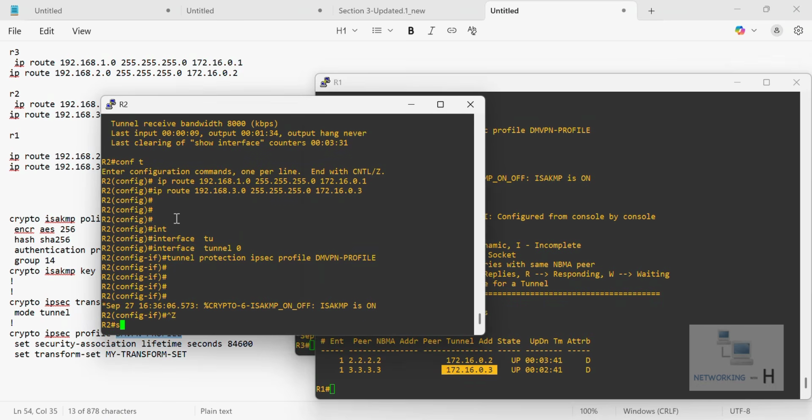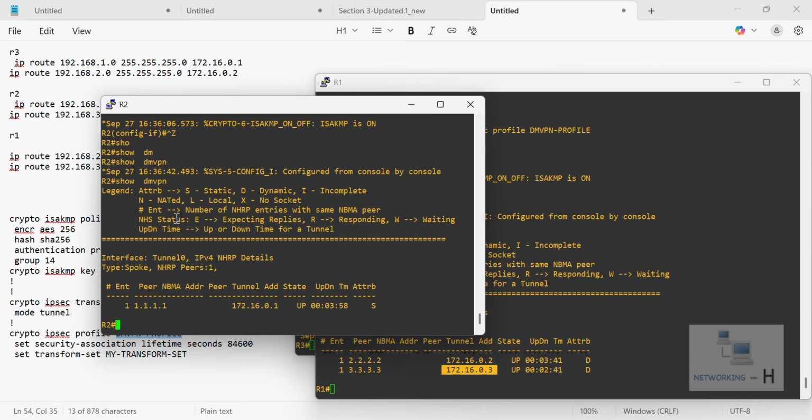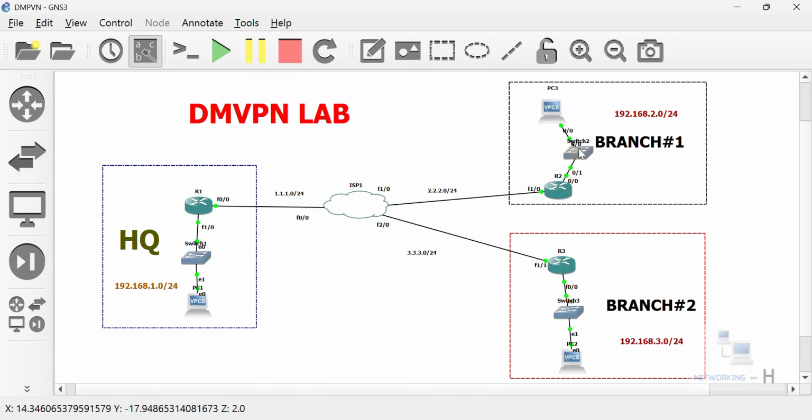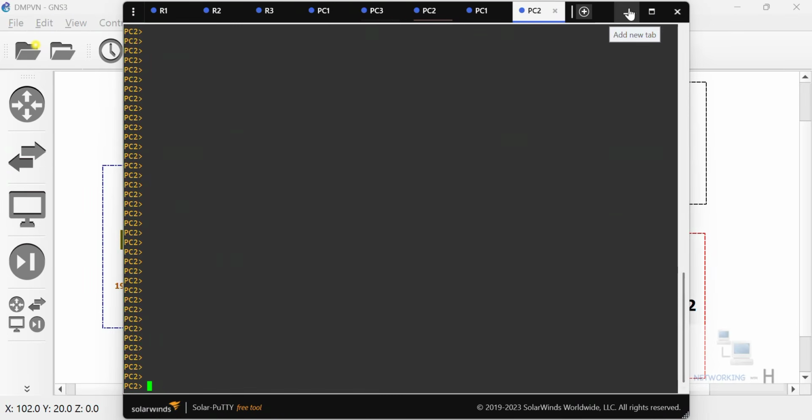So similarly, you can go and verify show dmvpn. It has the tunnel up with R2. Now let's go to the devices and see if they can reach. Okay, so I'm on PC2. Let me try to ping 192.168.1.1. Here you can see it's pinging.